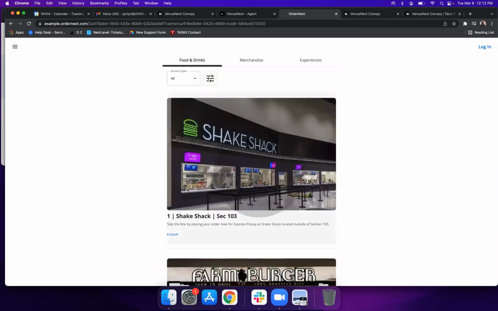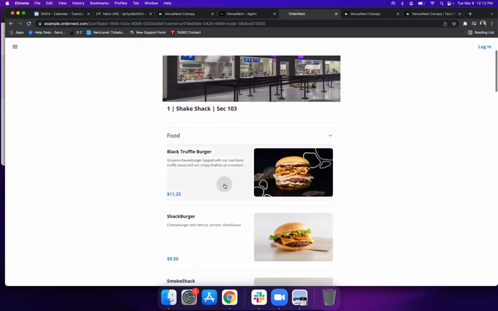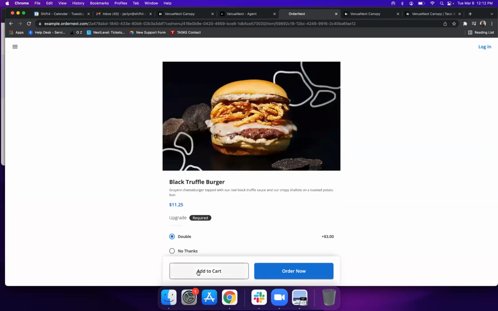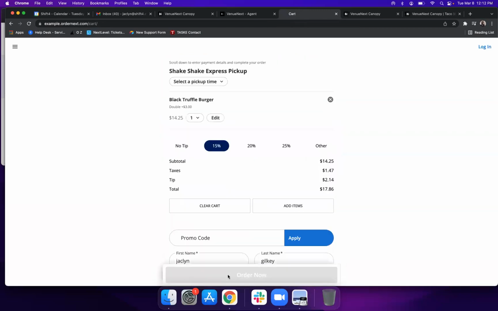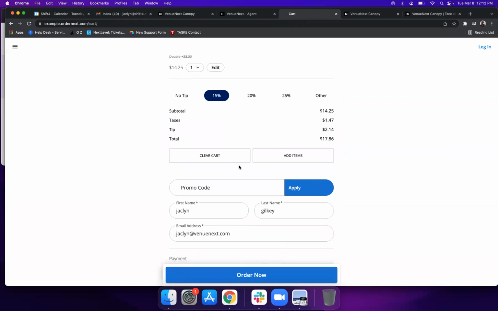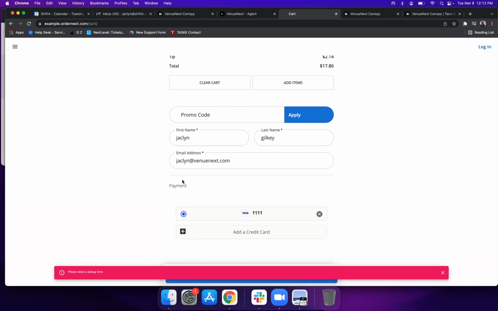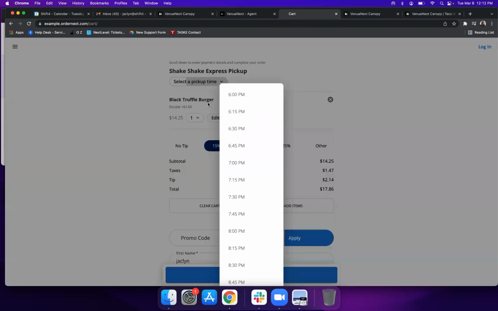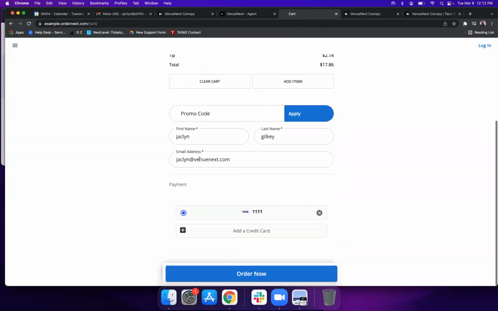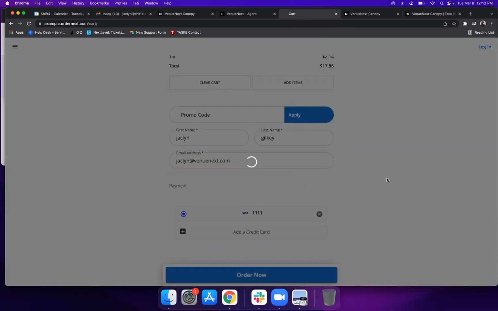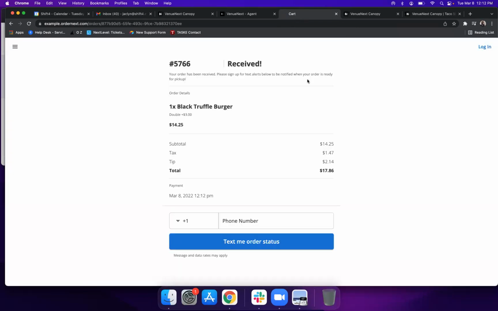From there, you'll see order cards. An order card is essentially the message that a customer receives when an order is placed. So I'm on a different site. I've added an item to my cart. When I hit order now, oh, I have to pick my pickup time. They have order throttling enabled on this one. So I'm hitting order now and it says received.